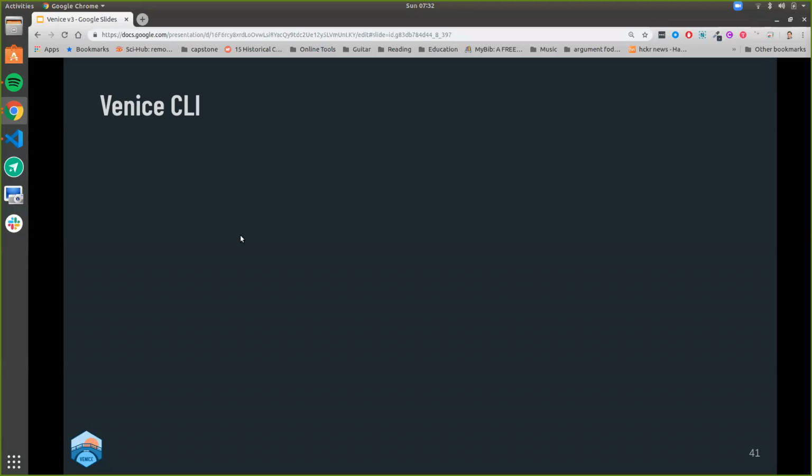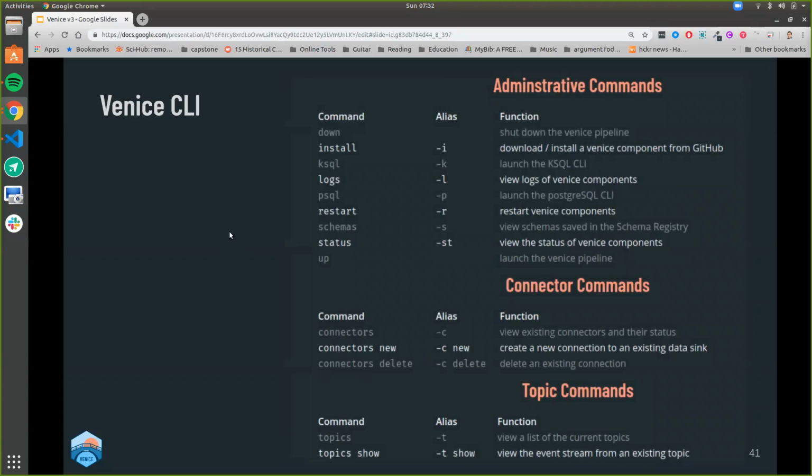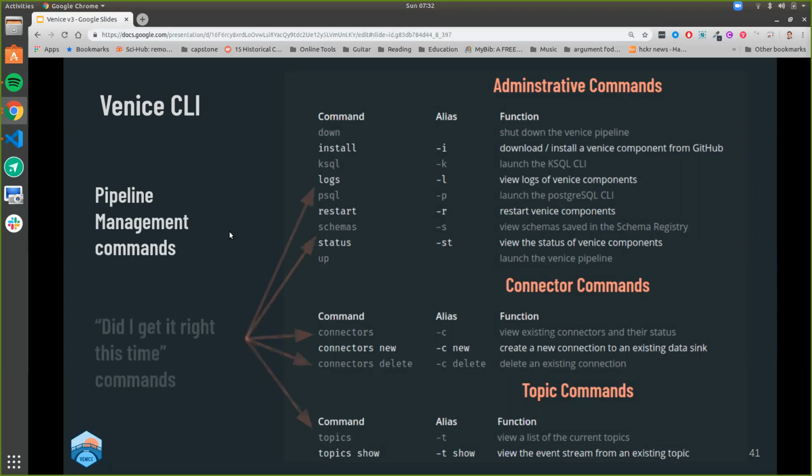So we built a command line interface that has 14 commands, and a lot of them are management commands. They're installing, downloading, restarting the system, and checking the logs to see what's happening. But there are also commands which solve some of those tougher problems, like, did I get it right this time? So checking if the connectors are working, and printing topics in real time to see that the data is coming through in the format that you expect. And I think what we found as we used it to test applications was that it streamlines the process of writing an application dramatically.